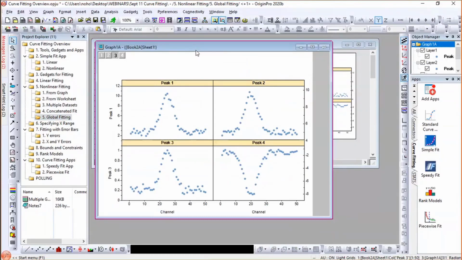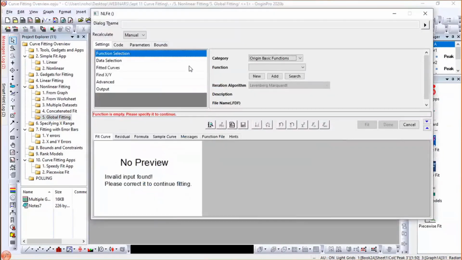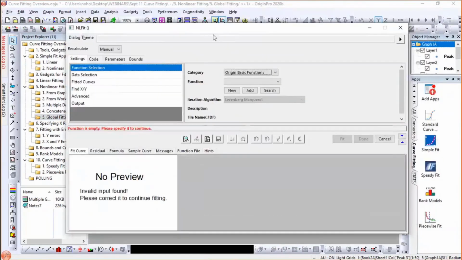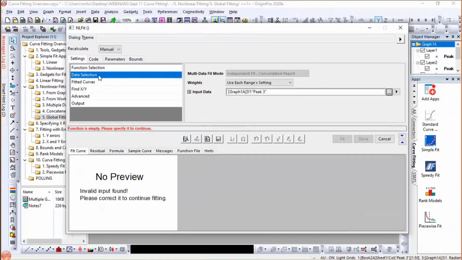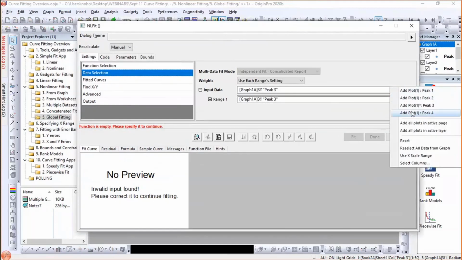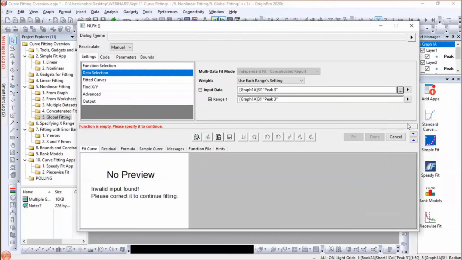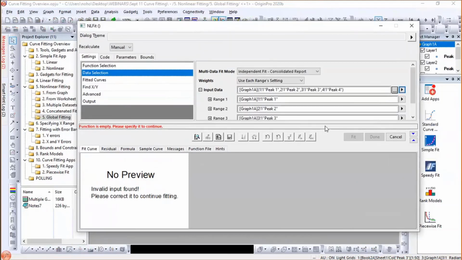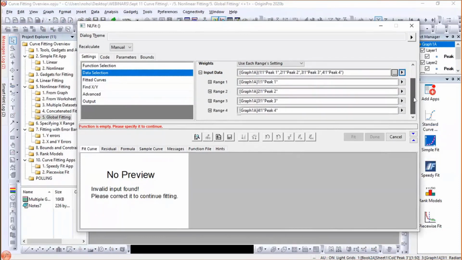Okay, that's global fitting. So let me press Ctrl Y to bring up the fitter. And this time, let me again go to data selection. And as you saw before, Origin picked up only one curve because it picked the active layer, which happens to be layer 3. And there was one plot in that layer. It picked that one up. But I can click here and say, add all plots from the active page. So it will pick up from every layer. I have 4 layers, and each has one data set. So it picked up 4 ranges, so to speak.